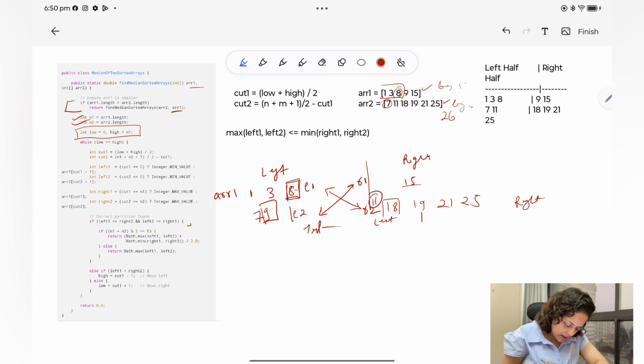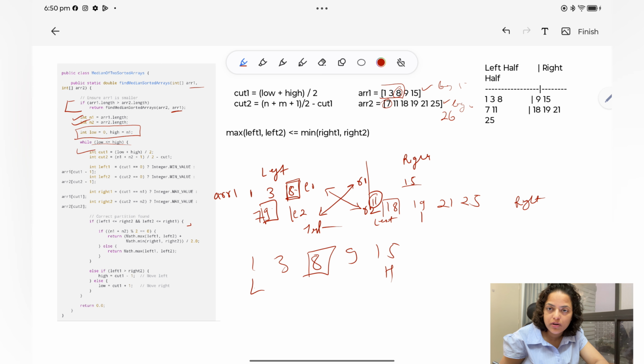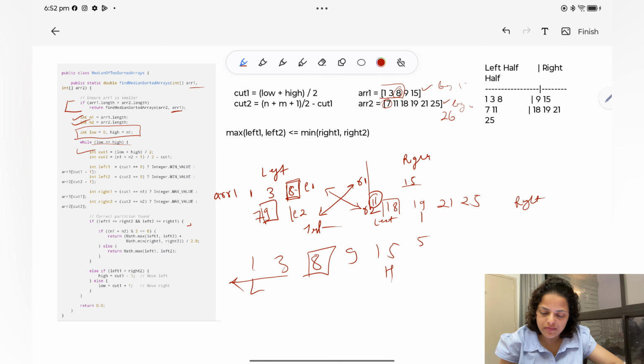Now here they are applying binary search. Okay, your cut 1 will be low plus high divided by 2. So for array 1, which is 1 3 8 9 15, this one is your low, this one is your high. So low plus high divided by 2, this one will be your cut 1, 8 will be your cut 1. So what is the meaning of cut 1 is that all the elements before this cut 1 will go into left side. Okay, so how many elements will come into cut 2? You just calculate it, n1 plus n2 plus 1 divided by 2 minus cut 1.